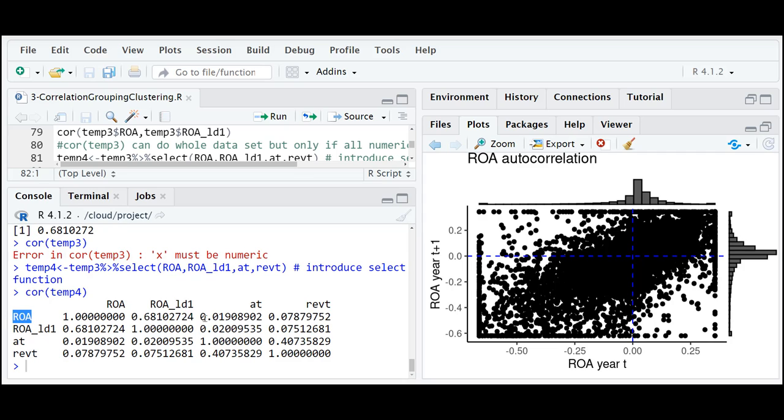ROA this year is positively correlated with total assets, so about 2% correlation. And it's positively correlated with revenues with about an 8% correlation. So having higher ROA is also correlated with having higher assets and higher revenues. And the same sort of correlation goes when we're looking at ROA for the next year. Higher assets, higher revenues are correlated with higher ROA the next year.